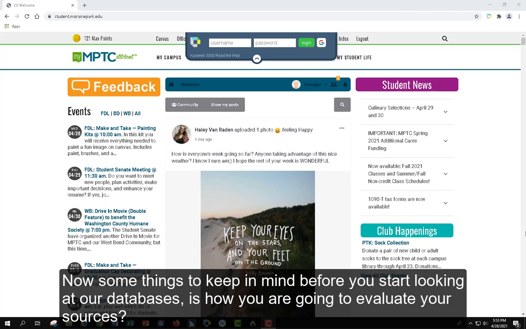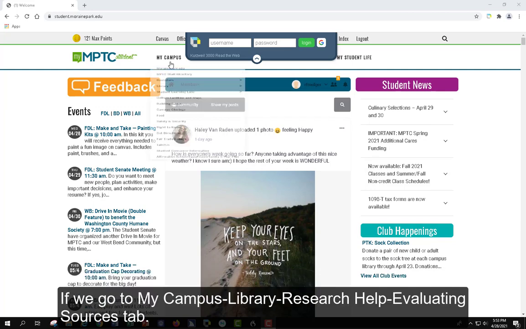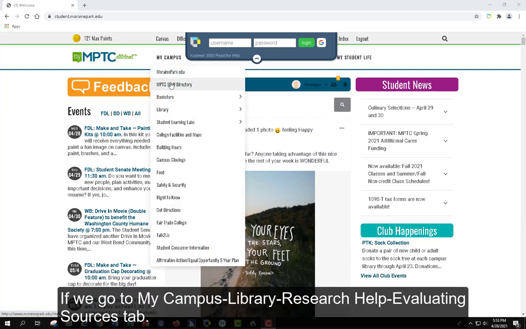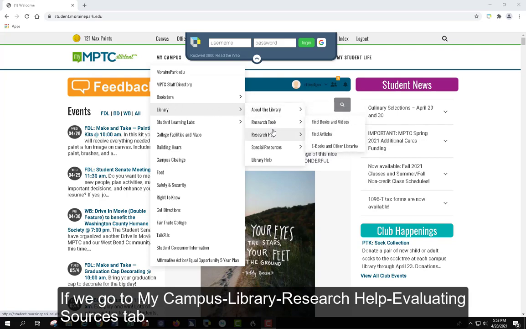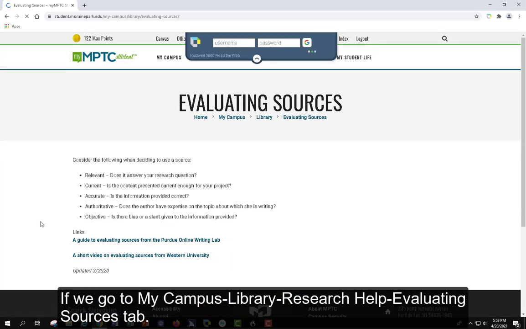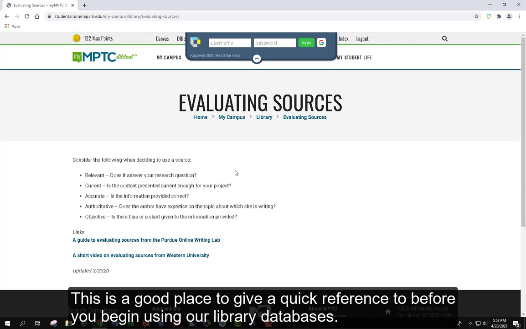Now, some things to keep in mind before you start looking at our databases is how you are going to evaluate your sources. If we go to My Campus, Library, Research Help, Evaluating Sources tab, this is a good place to give a quick reference to before you begin using our library databases.